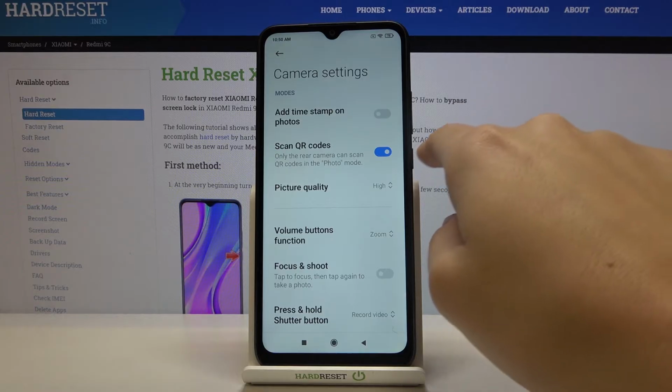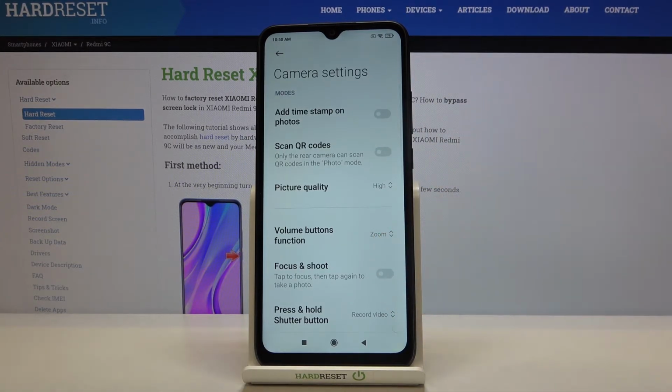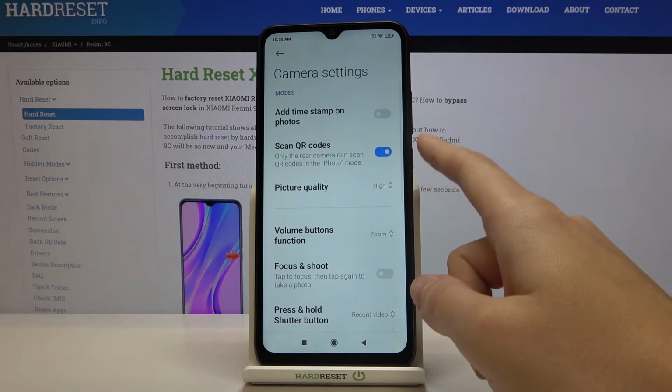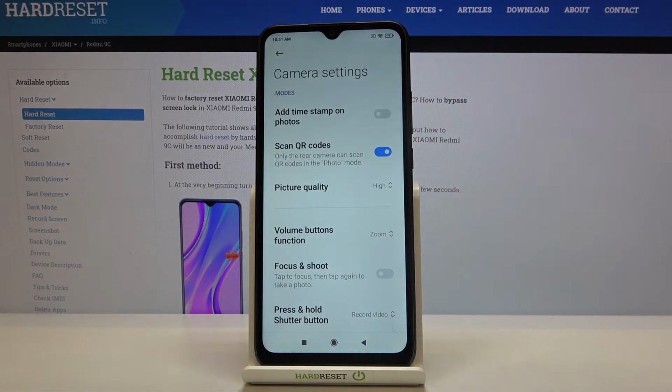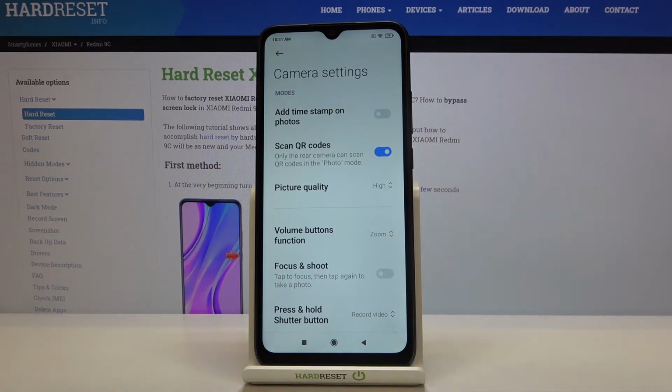Now let's move to the scan QR codes option. By using this button we can easily turn it off and turn it on, and this option allows our camera to scan QR codes by putting them inside the camera preview in the standard photo mode, so remember about this. I suggest you to keep this turned on because this is the easiest way to scan QRs on this device, so you don't need any other app to do it.